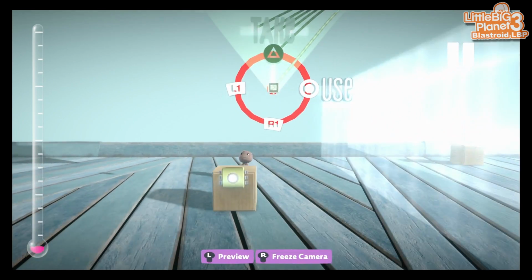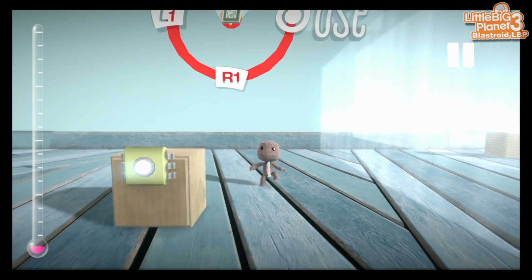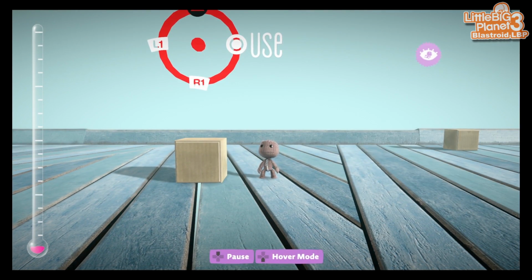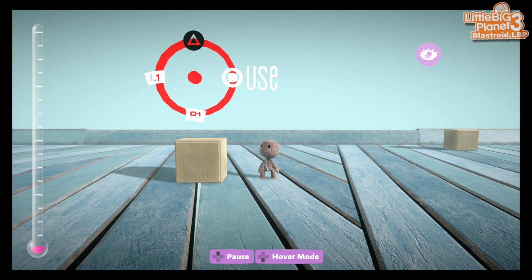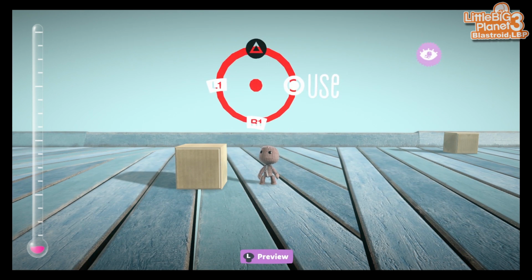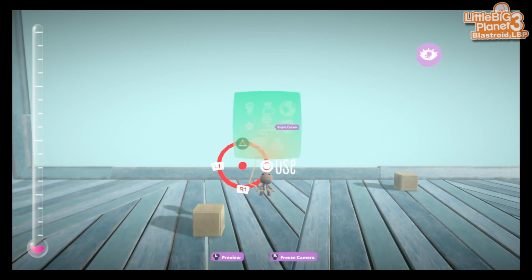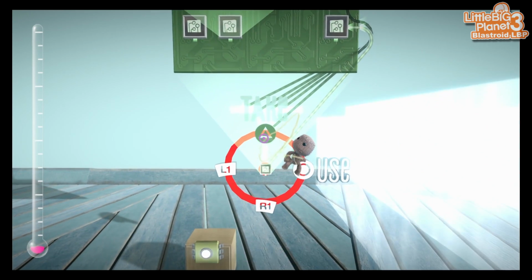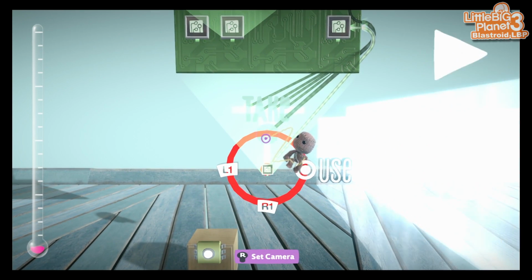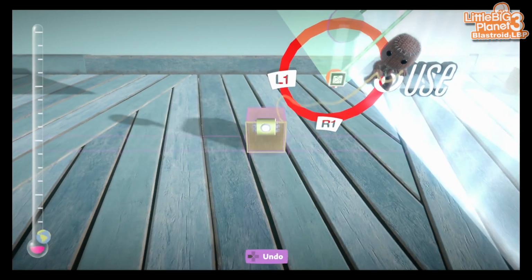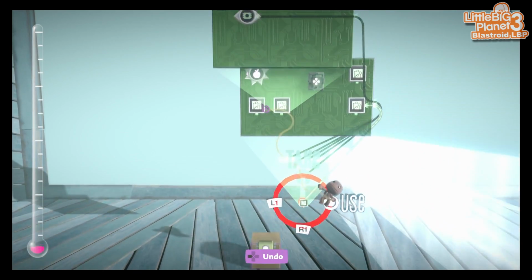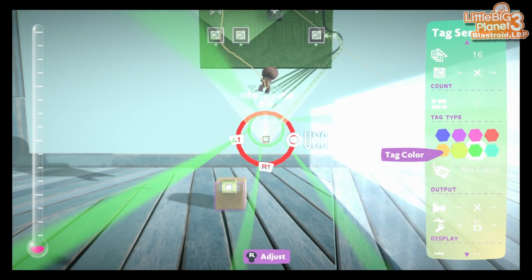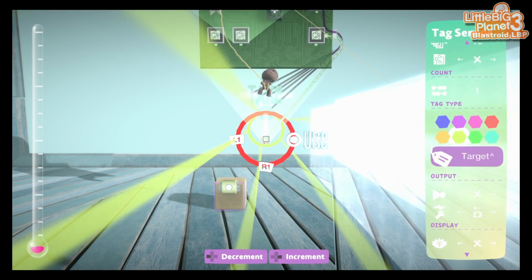Alright, let's give that a test real quick before we move on to the other one. Go to preview mode. Now I haven't programmed the U's yet, and I haven't turned the opacity off for the triangle. So let's go ahead and tweak those up a little bit first. And the other thing I haven't really done is told it what tag to look for. So let's go ahead and do our tag sensor, and we'll do yellow with the target triangle.